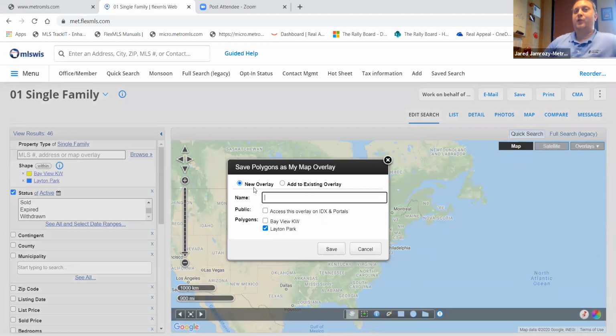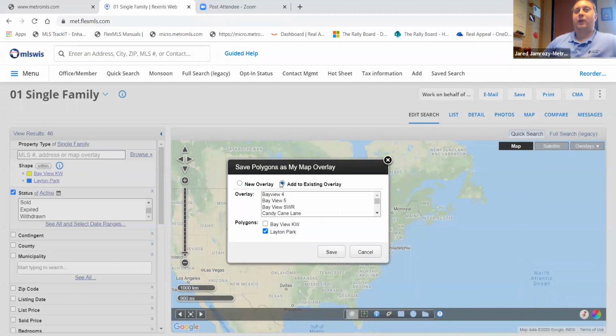The first option is, do I want to save this as a brand new overlay? If I wasn't adding this into an existing overlay, I would just enter in the name that I wanted to call this. And I do have this all started as part of another overlay. So I'm going to go ahead and click in the Add to Existing Overlay. I'm going to go down and find my Milwaukee area neighborhoods. And then you can see under polygons, it's showing all the polygons I currently have on my map that I drew out.